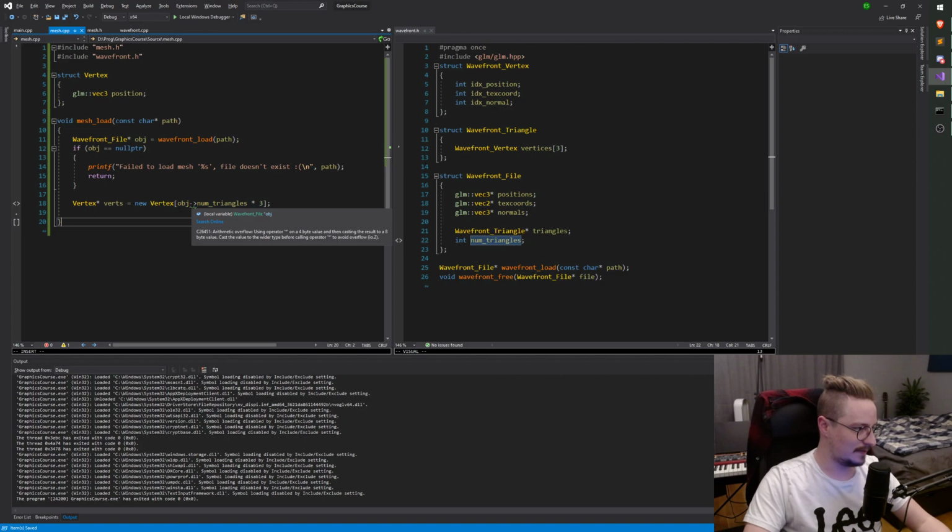What is this? Using operator on a 4-byte value and then casting the result to an 8-byte value. Oh, okay, well, whatever. Thanks.